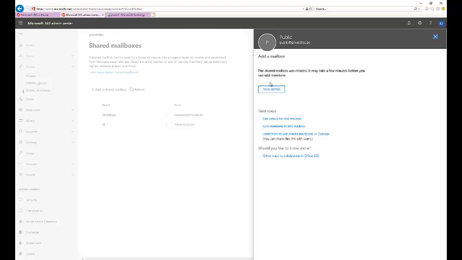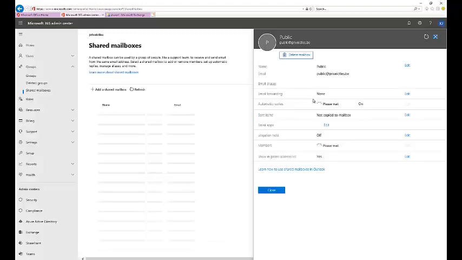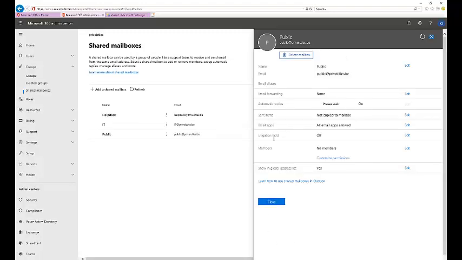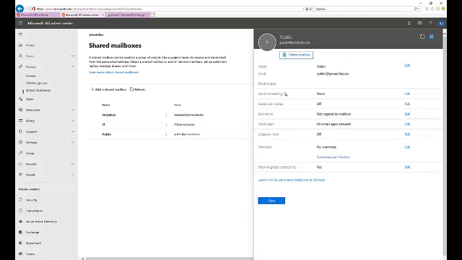Right now we have the option to see edit details for this mailbox, add members to this mailbox, or learn how to use shared mailbox in Outlook. So what I need to do is just click view details. When I click view details, you can see we have other options which we can modify for this shared mailbox. So we've created a name, and there's the email address of the shared mailbox, which is public at ictls.be.